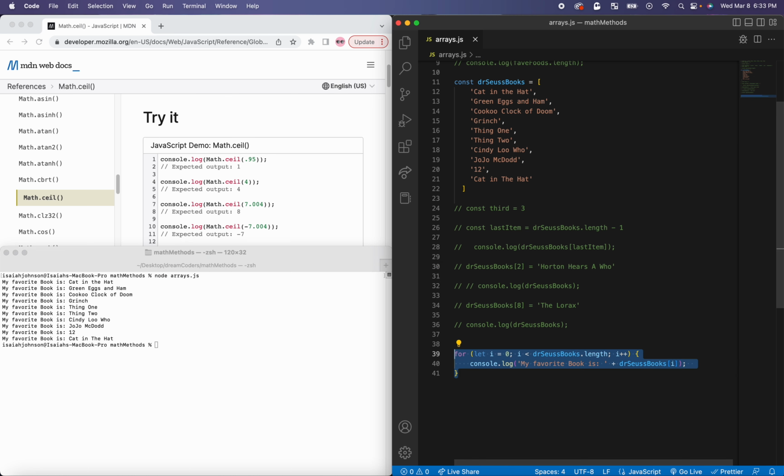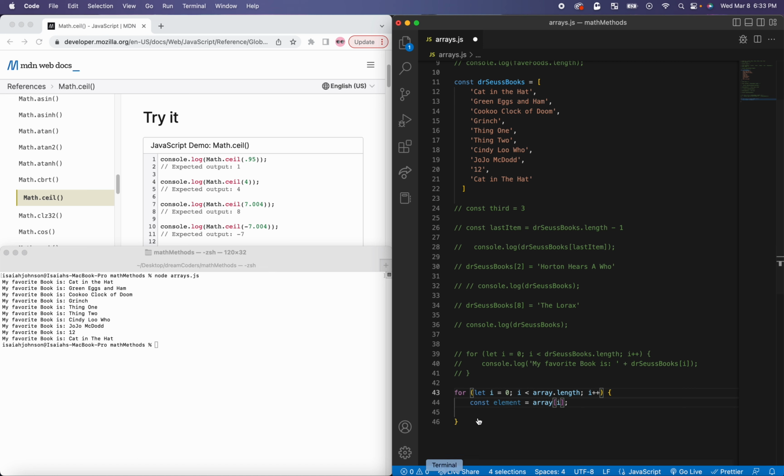All right, so what we're going to do is you can go ahead and comment this out. I'm going to do another for loop. We're still going to start it at 0. We need to change the array length to Dr. Seuss books dot length. We're going to give this plus equals 2.